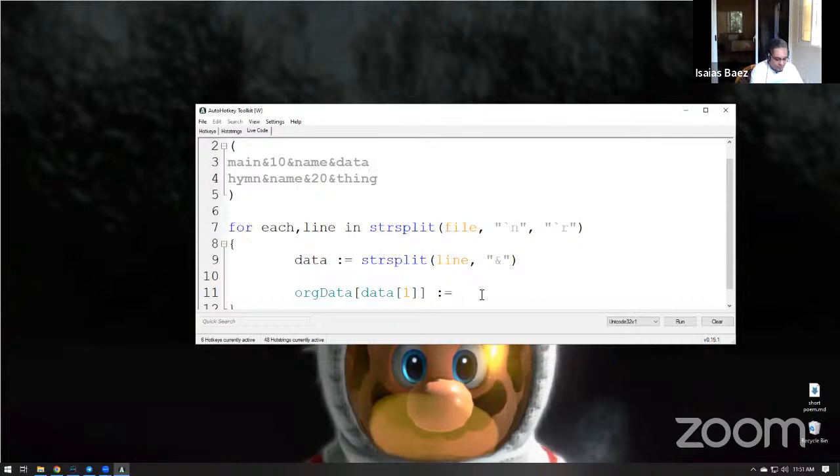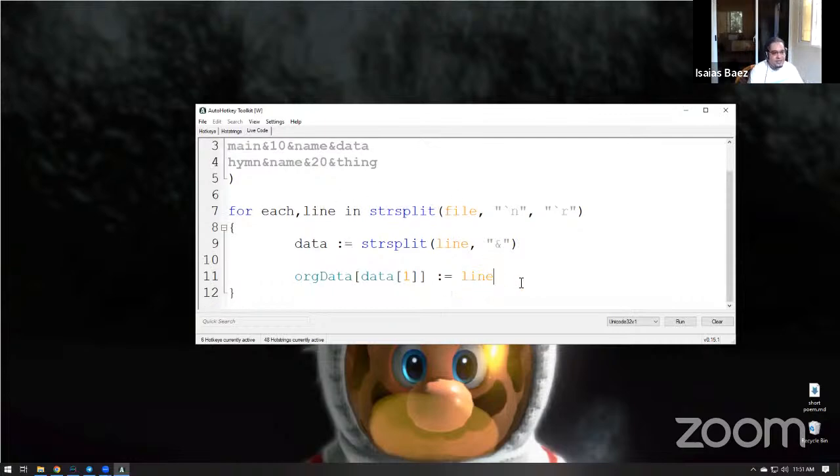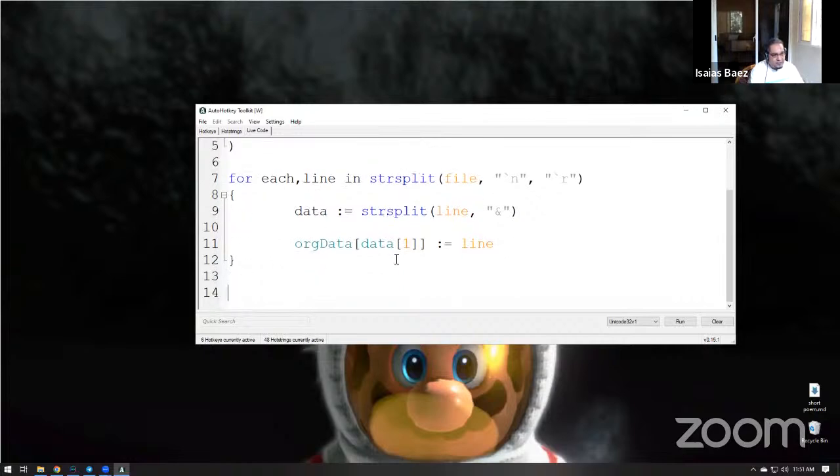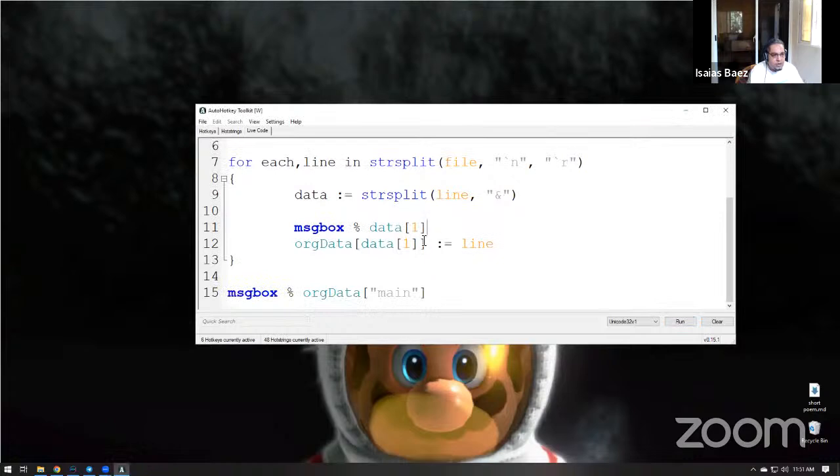I don't really care. I'm just going to show you what it does. In the end, it does that for me. And now organized data main will show me just that one line. So let me verify this first. Let me see what happens there. Yeah, it did main. That was one. That is main.